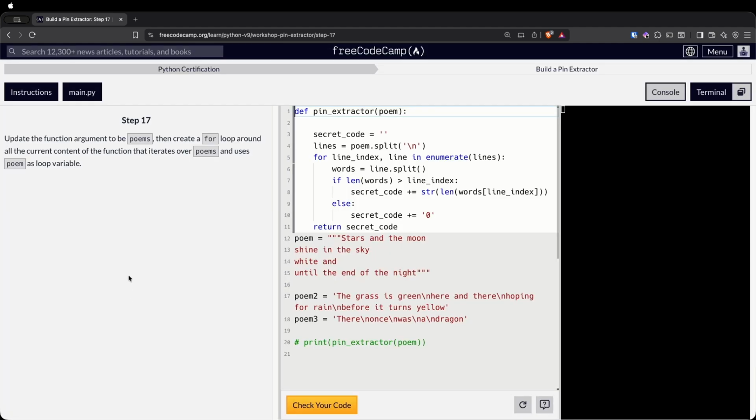All right, step 17, update the function argument to be poems, then create a for loop around all current content for the function to iterate over poems and use poem as the loop variable. So poems, and then we go for poem in poems. We have to indent all this.